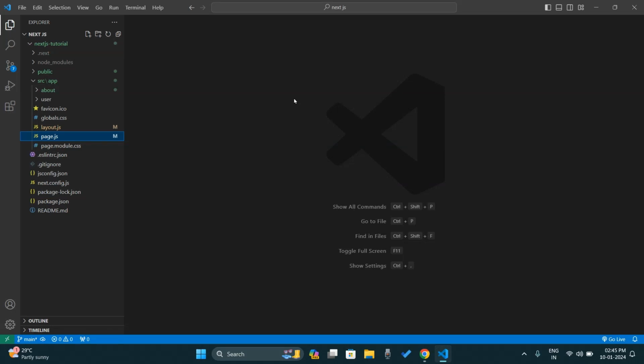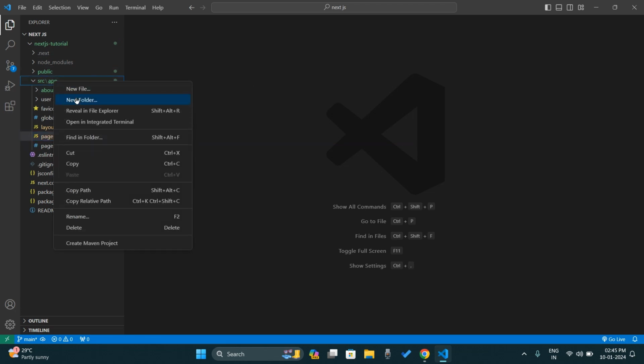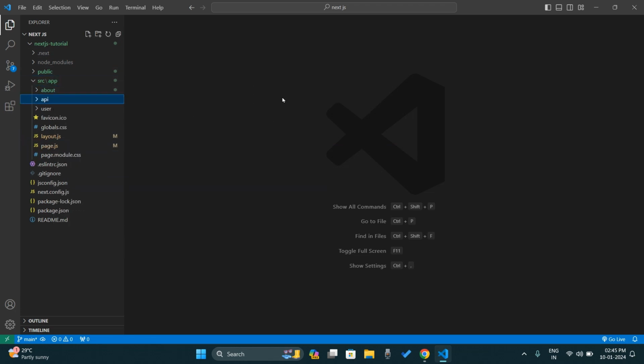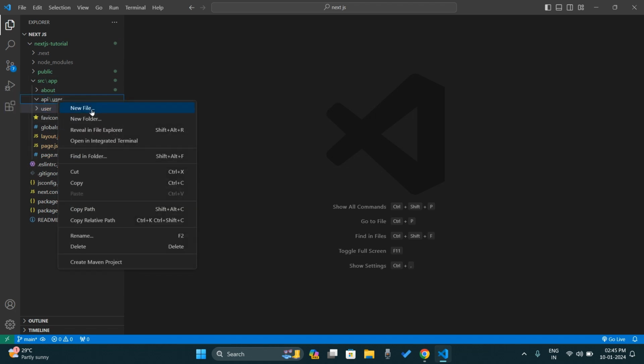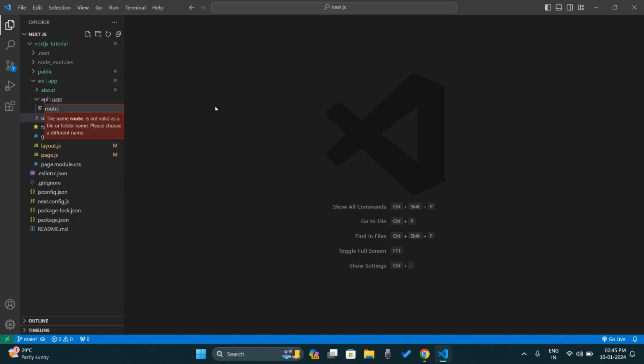Now we are going to see about route handler. Route handler means we can use request and response objects to create our route. To create a route handler, we need to create an API folder under app, and inside the API folder we can create our own routes. For example, I create a user folder, then I create a file route.js. For UI we use page.js, for API routes we use route.js.